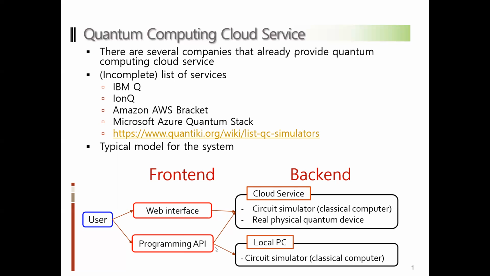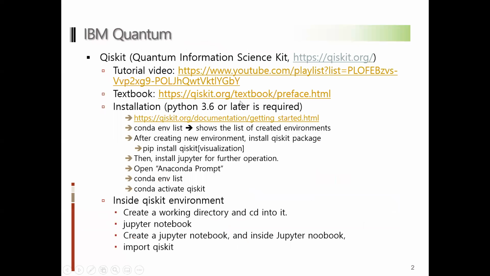It is also using the same programming package as IBMQ. So I will first introduce how you can use the programming package first developed by IBMQ, which nowadays is being used by many of the other services. The name of the programming package is Qiskit, and if you go here, you can see a lot of information.